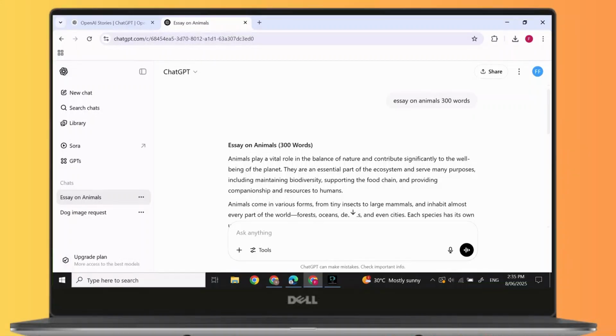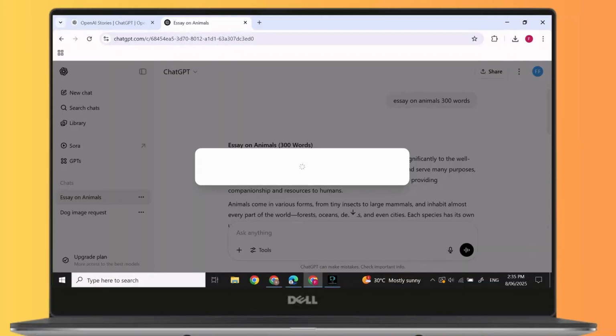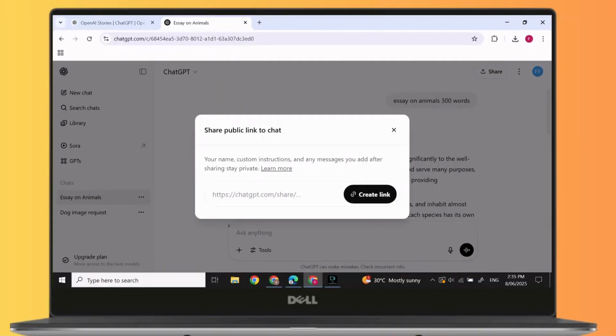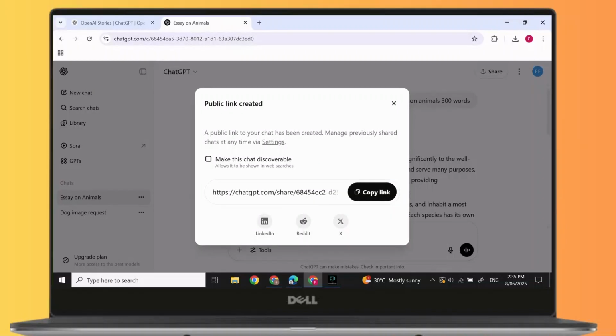First, make sure you have opened ChatGPT Chat. Then press on Share at the top right corner of your screen. Now in here, click on Create Link, which will create a link. After that, simply click on Copy Link in here.